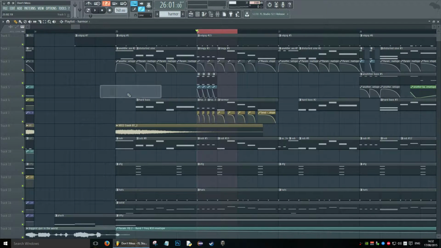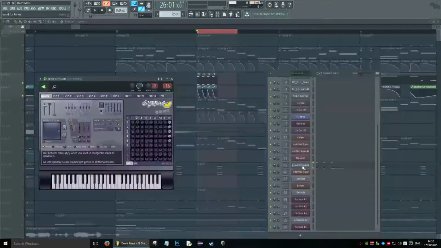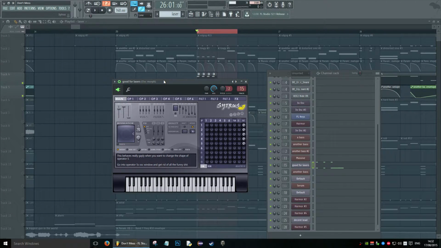So really, you never even hear it on its own. But, okay, here it is. Good for lasers. You can see I made this as a preset. Now, this is a very interesting technique you can do in Citrus, which involves using it as a wavetable synth. I wasn't trying to make a laser when I did this, I just used it as a laser.